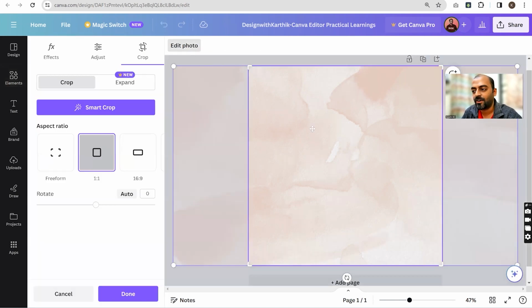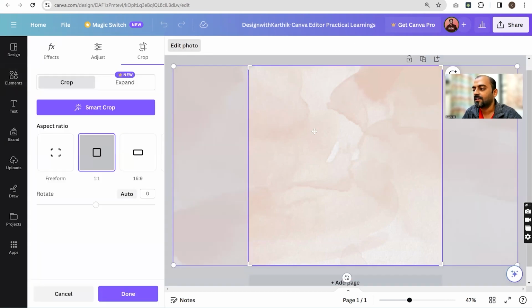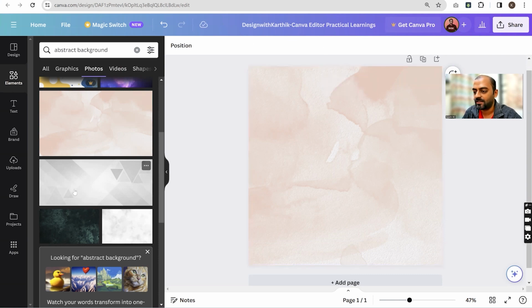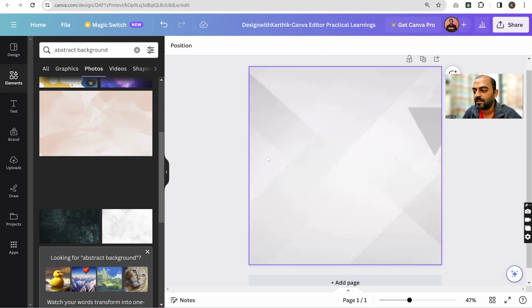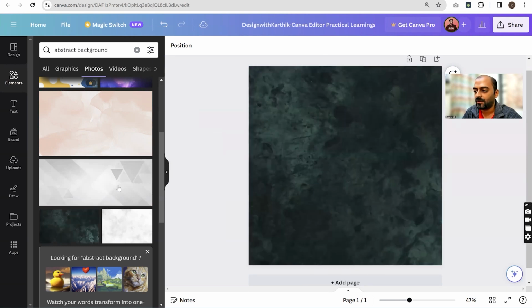This is non-editable. This is a photo, so we can't change the color. Of course, we can edit the photo. We can add filters and other things, which we'll be covering later on. But this is how we can add a background photo in our workflow. If you want to change it, just drag it and drop it at one particular point.